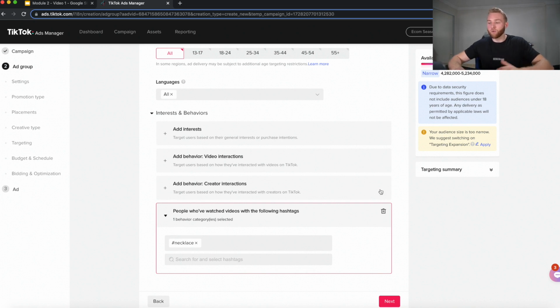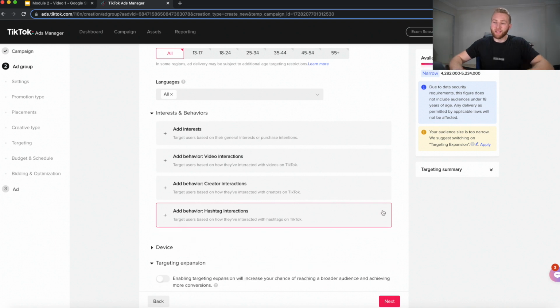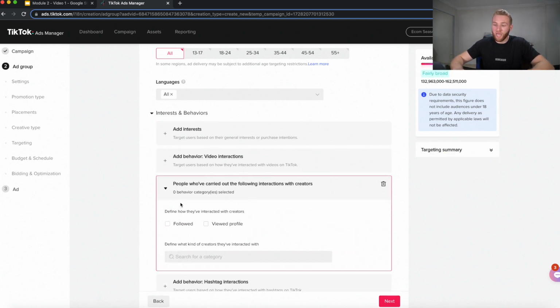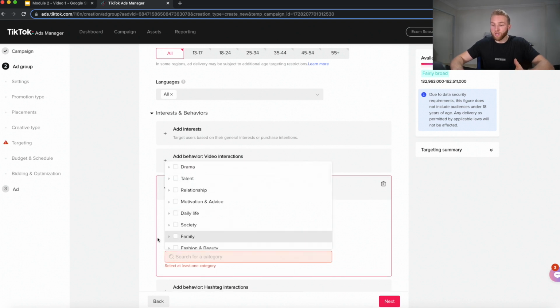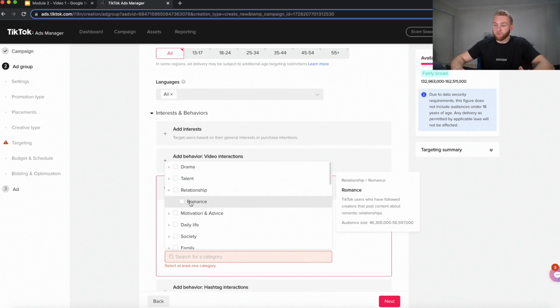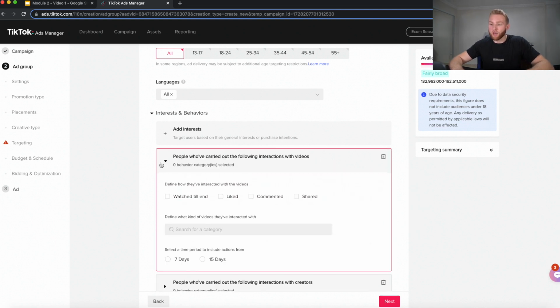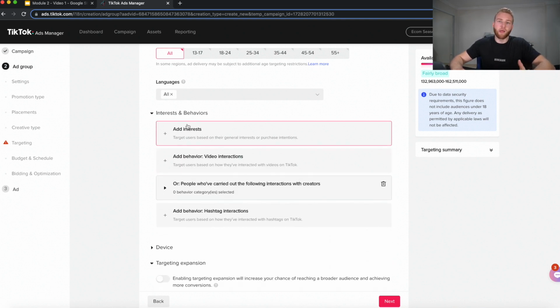On TikTok, you genuinely need to have a bigger audience. They like that. So in the beginning, I'm not messing with any of these different things. Creator interactions, like, hey, they follow people who are usually doing relationship videos around romance. You can get pretty narrow on there. Same thing with video interactions. Hey, I want people who liked a video in this category in the last 7 days or 15 days. So a lot of audiences, we're only going to play around in the interests.